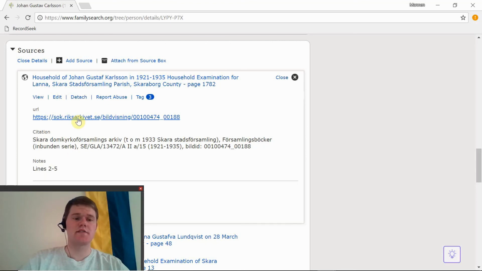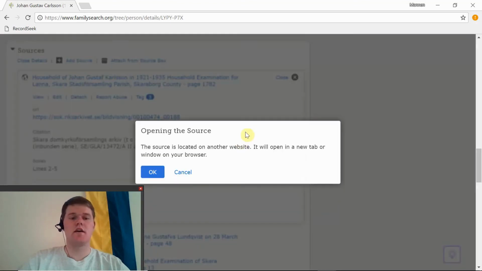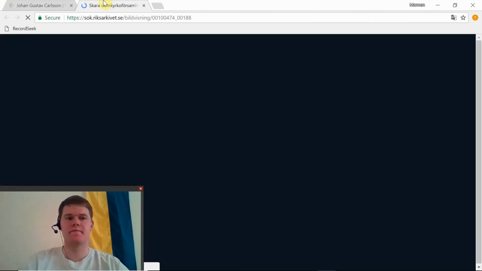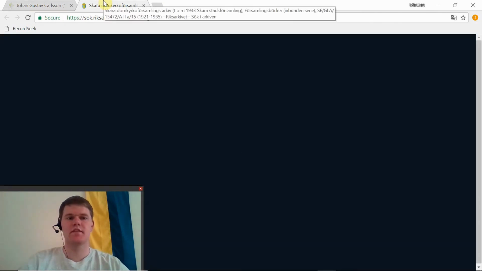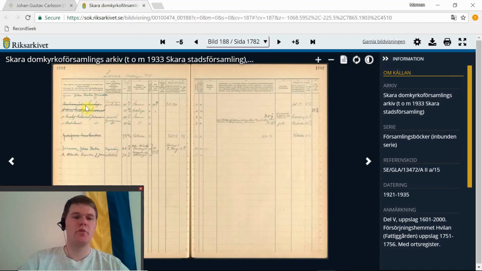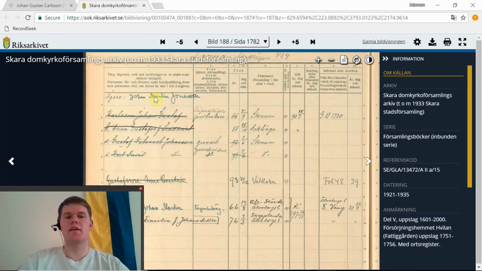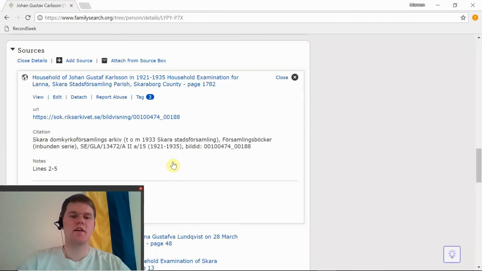So then when we click on this, and we say that we allow it to go to a different place, then it opens up right to the image that we wanted. And so this way we can keep all of the things that we found organized into our tree. And so hopefully that's helpful.